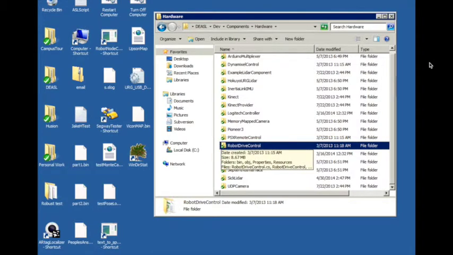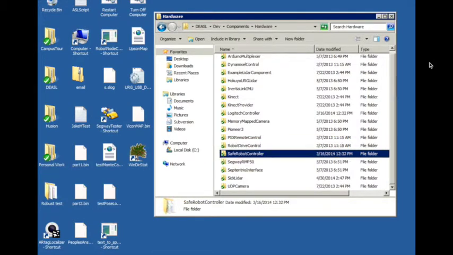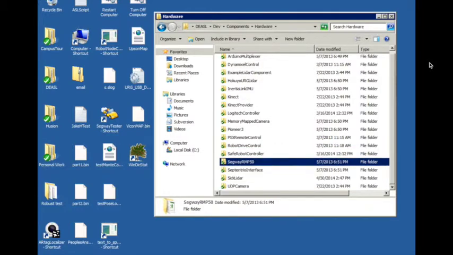Pioneer, the controller, robot drive control, which is a little interface to help you drive the robot by clicking on the screen. Safe robot controller, which is a controller that allows you to send commands to the robot to move and turn, yet it will check the LiDAR and make sure that the path, you're not telling the robot to hit a wall. You should always use Safe Robot Controller if you're driving the robot with code, because sometimes your code might be wrong, and Safe Robot Controller will stop the robot before it damages anyone or itself.